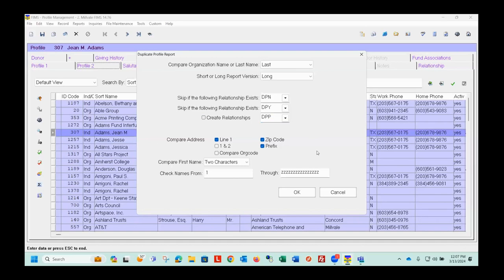And then down under the compare address, this is just checkboxes depending on what you want to compare. By default, there's 3 that are checked: line 1 in the address, the zip code, and the prefix.